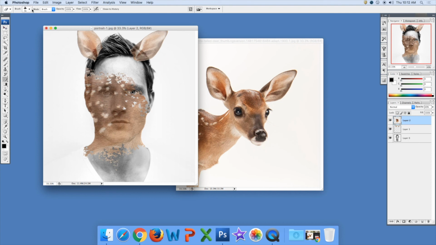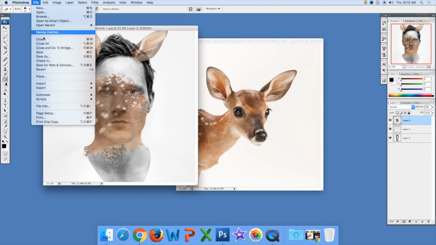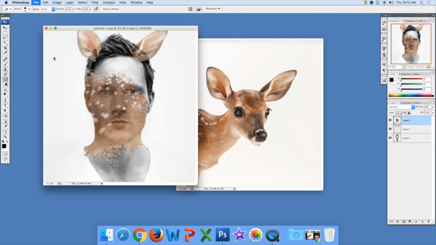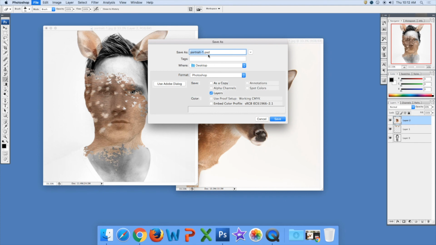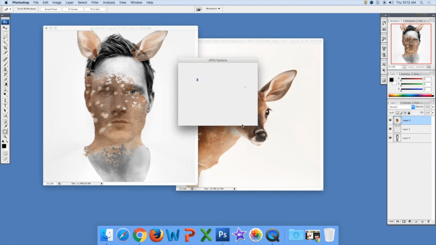There we go. All right, when you guys are done playing and done experimenting, hit File, Save As. I'm going to name it Man and Deer. No, Deer in the Headlights. That would be such a better title. Deer in the Headlights. Okay, and then I'm going to change it from Photoshop to a JPEG so that we can save it in Team Drive. Okay, then I'll hit Save.